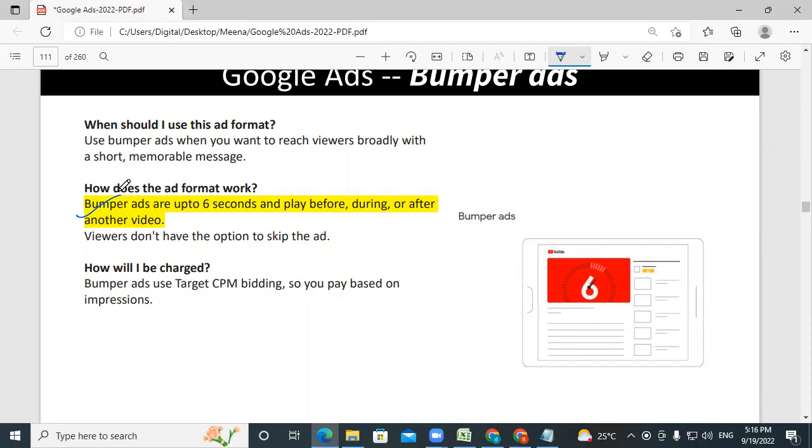There won't be a possibility of a skip ad also because it is so short. Minimum 5 seconds of ad run is needed if you want to create a skip ad. So there is no point of skip ad here. It is a very short ad called bumper ad. And here the bidding is also CPM. There is no point of view here.